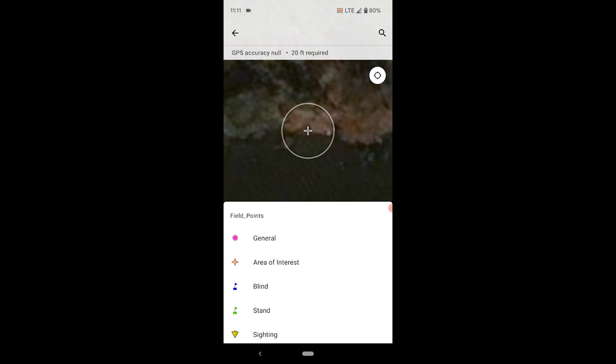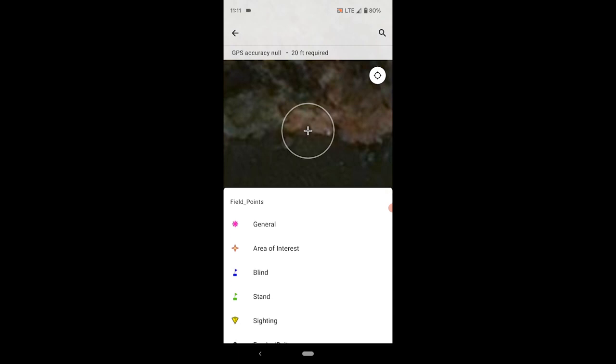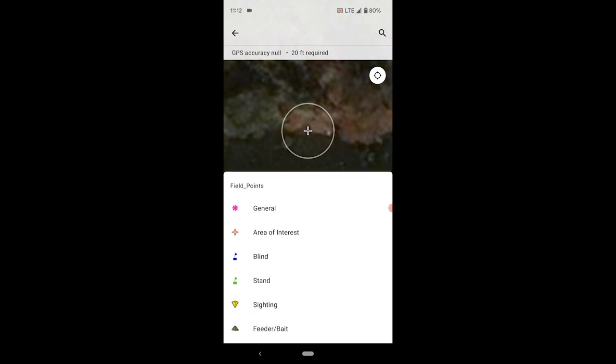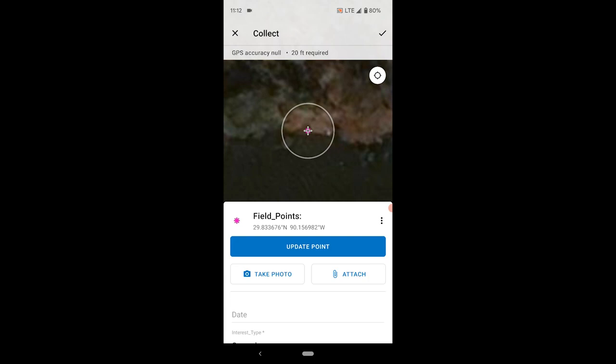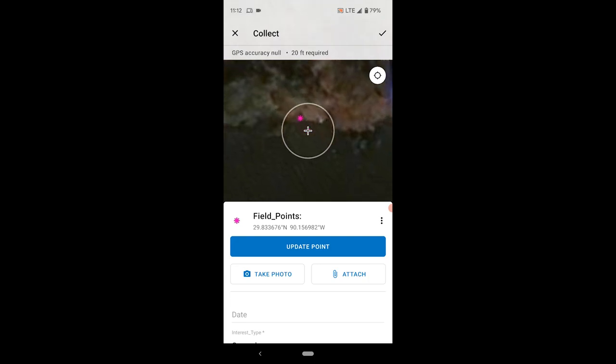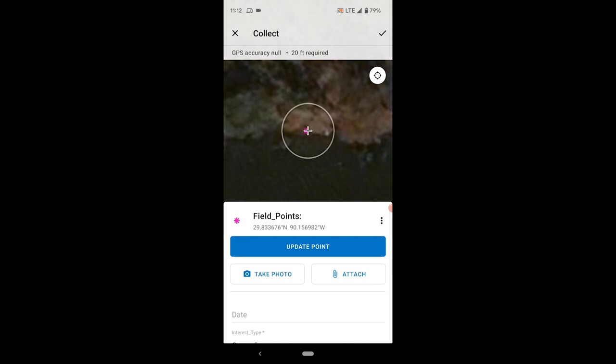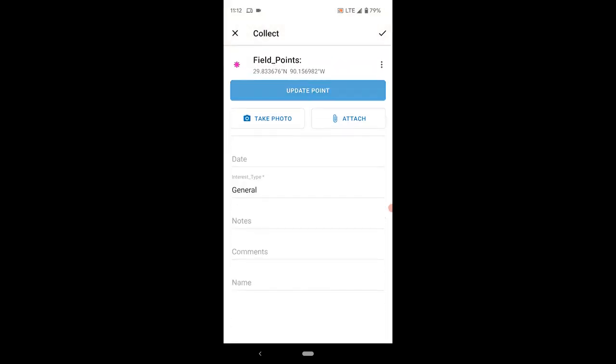We go ahead and click one of these, let's call it a general. So boom, I just created a general. If I kind of move it out the way, you see the icon now. I created a general field point.